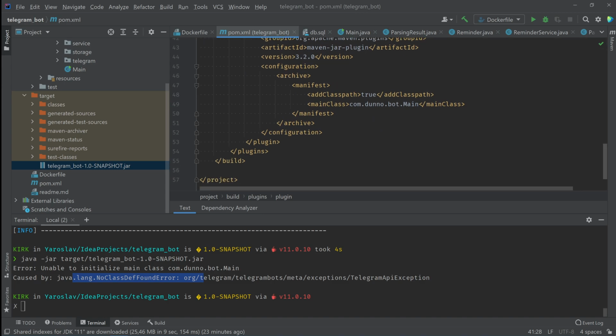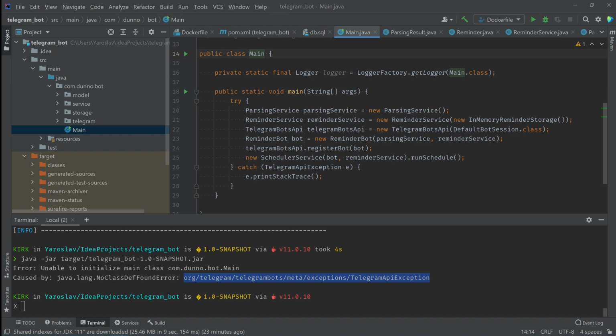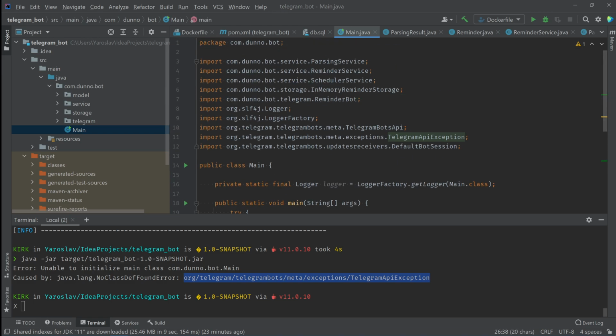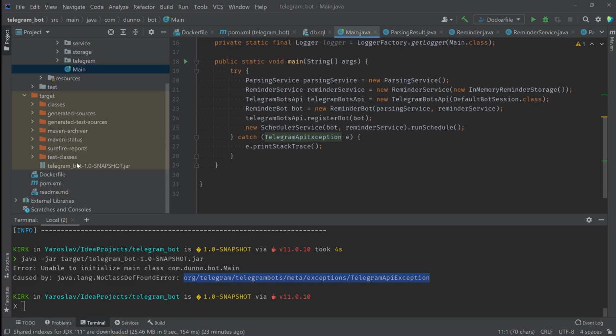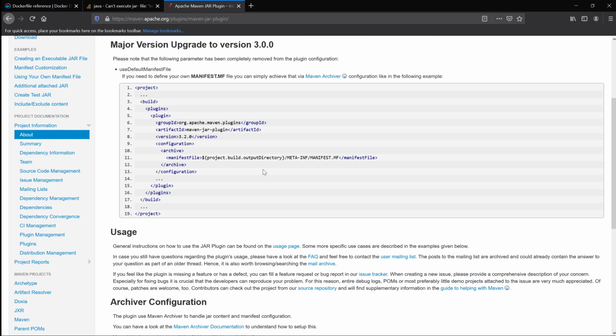Now it says that it can detect the main class, but it can't find a dependency. You can see that it has the Telegram import, and somehow it's just not a part of it. Who knows why? So let's just Google one more time.